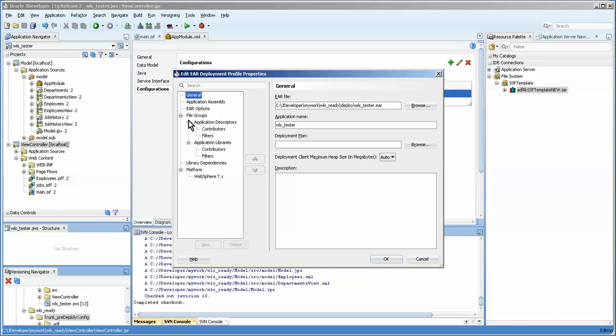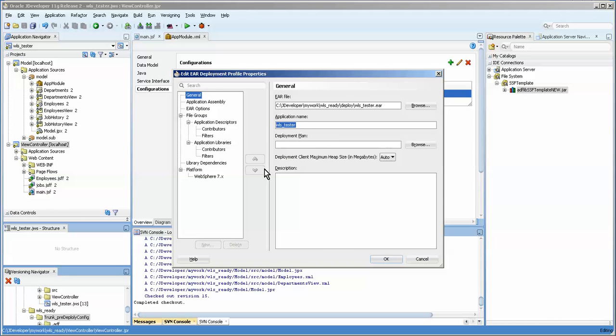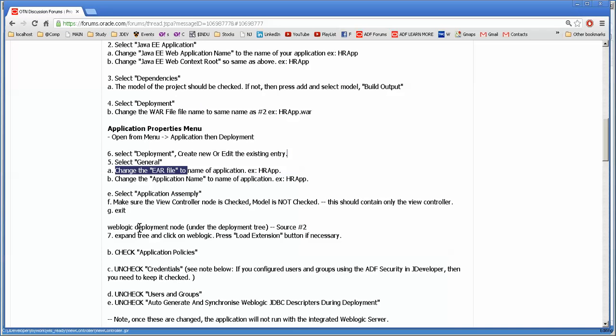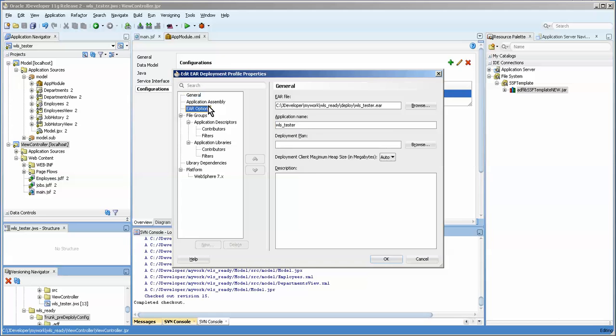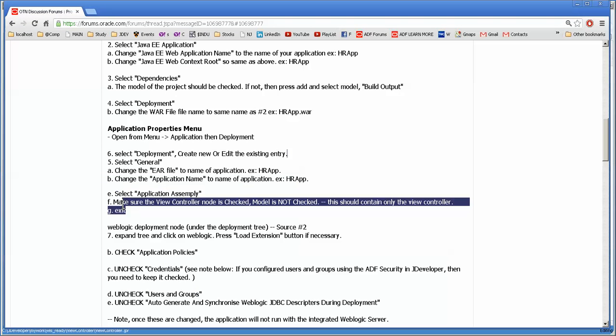Okay, and you could do it also from here, but this one you also change the application name. Let's go back. Okay, so application assembly right here. And this one, you do not want to have that checked, but you do want to have this checked. Now, the way it works is that when this is compiled, all of these libraries are created, so you don't have to worry about that.